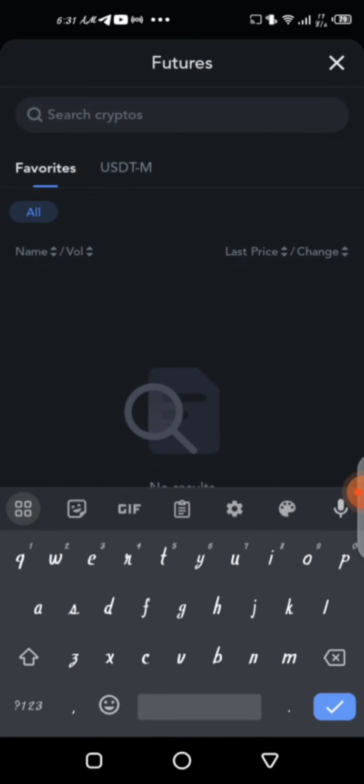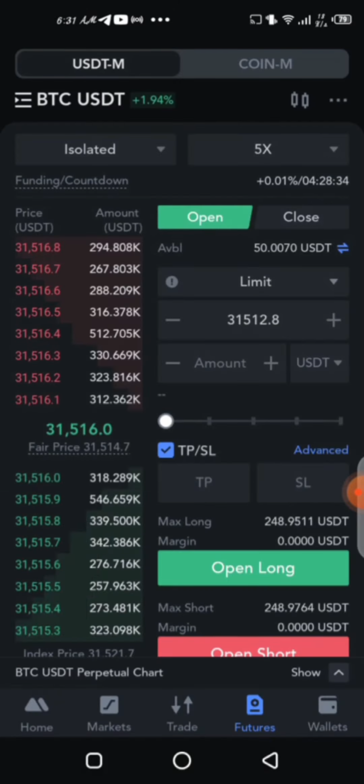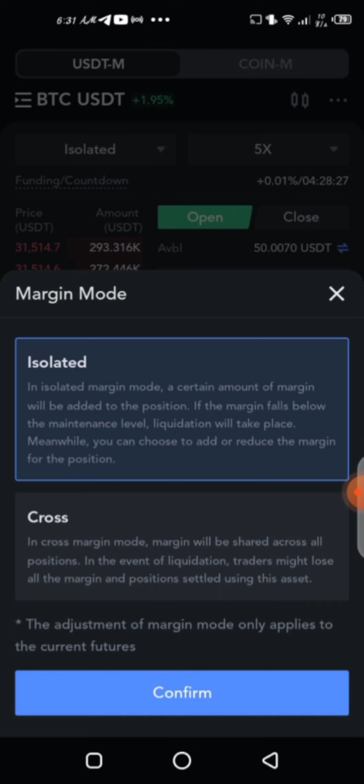But for this tutorial purpose, we are using BTC. So you see, you trade on this BTC perpetual. That is what we are trading. You click on it, and now it's out. Then always set on isolated. You come up here and you click on isolated, either cross or isolated, but for this strategy, isolated.